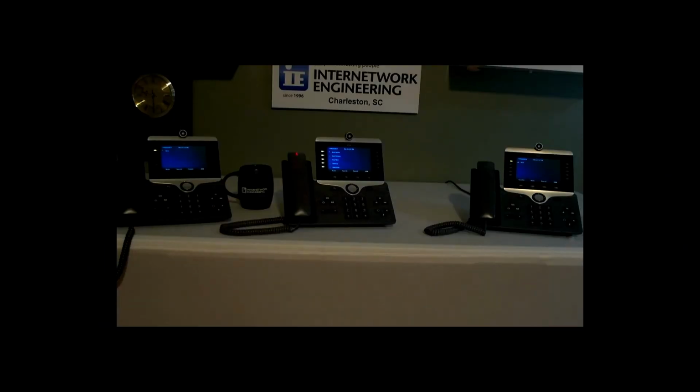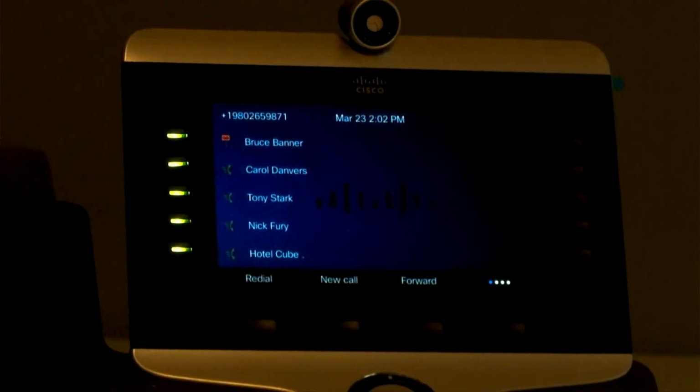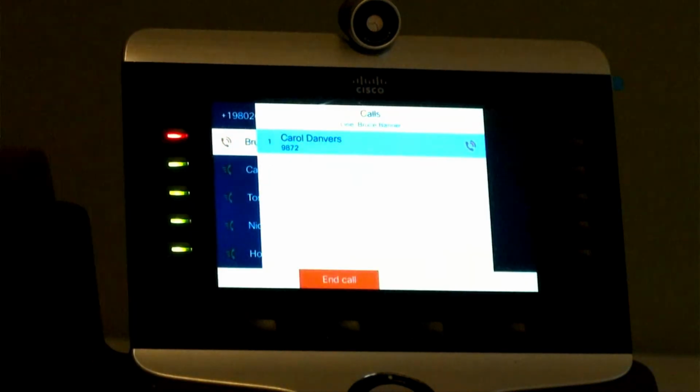Now we can see how line monitoring works since it has been configured. Notice when one of the monitored lines makes or receives a call, the corresponding line on the user's device indicates the state of the line. Green means the line is idle. Flashing red means the line is ringing. Red means the line is in use. The lines can also be used as a speed dial button to the monitored line.